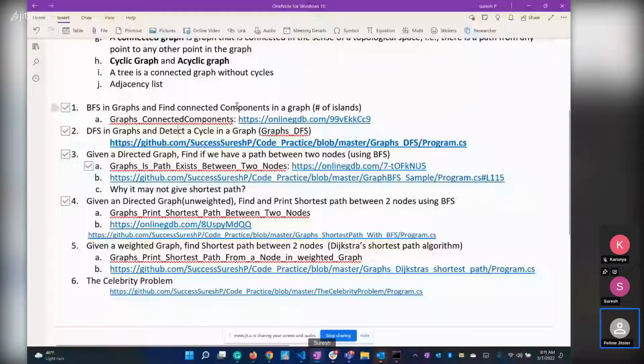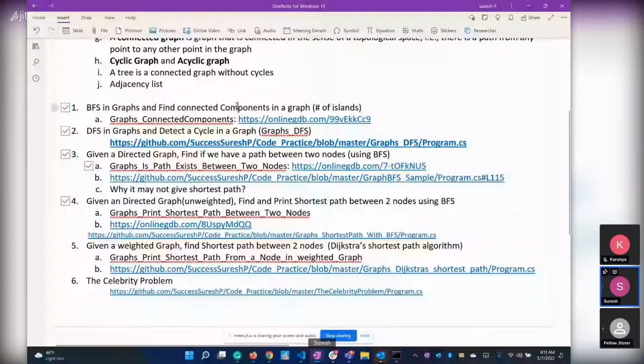The second problem we covered is detecting the cycle. How can we detect the cycle? And the third problem we covered is: given a directed graph, find if we have a path between two nodes. I will give you two nodes, and it just returns true or false. Can we reach or not?